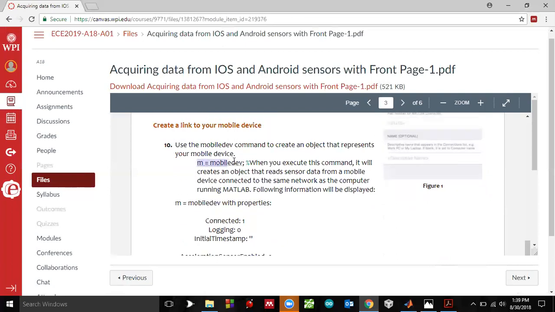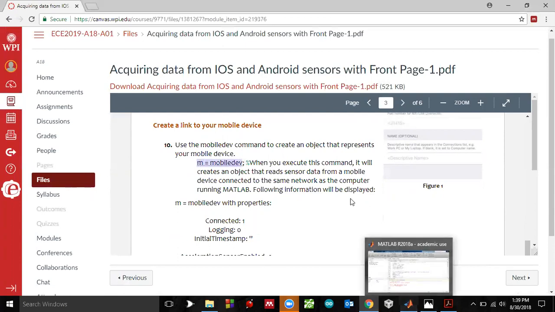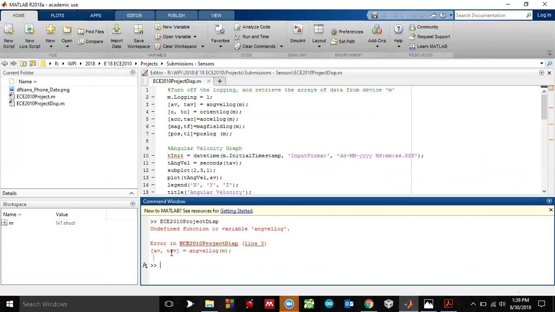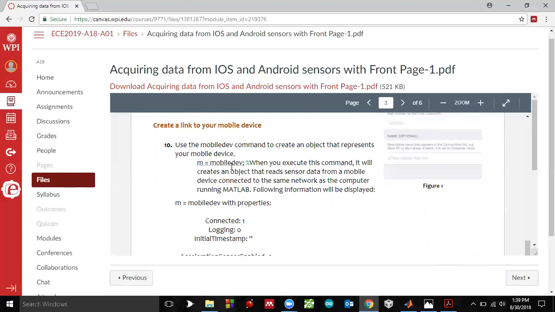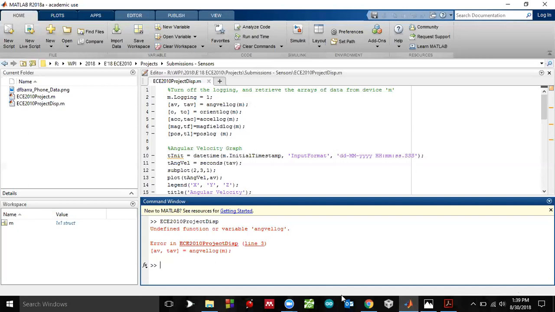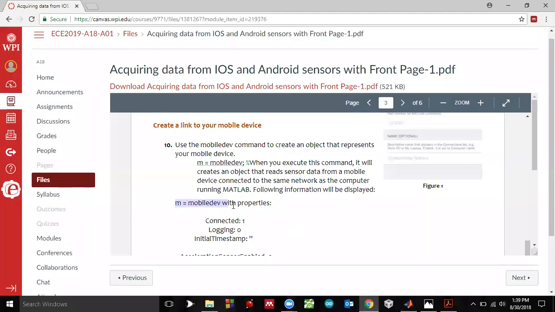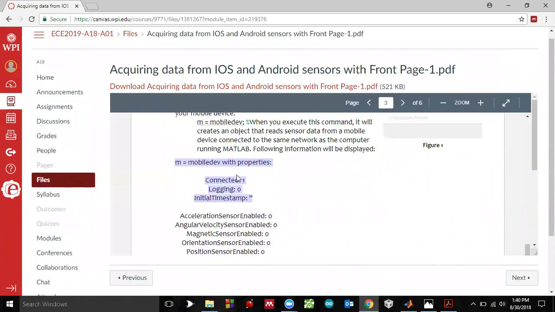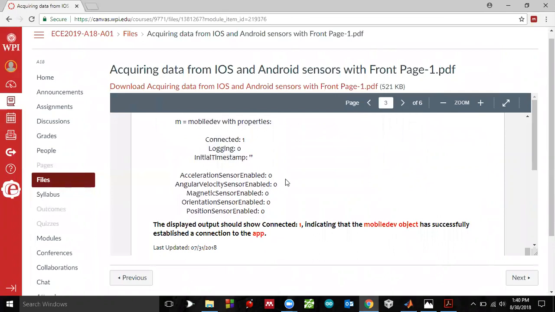So again, when you write this in the command window, which is actually right here, let me move this around. Yeah, when you write M equals mobile device semicolon, and you press enter here, it is actually going to give you this information. Okay, so this basically tells you the status of your sensors right now.